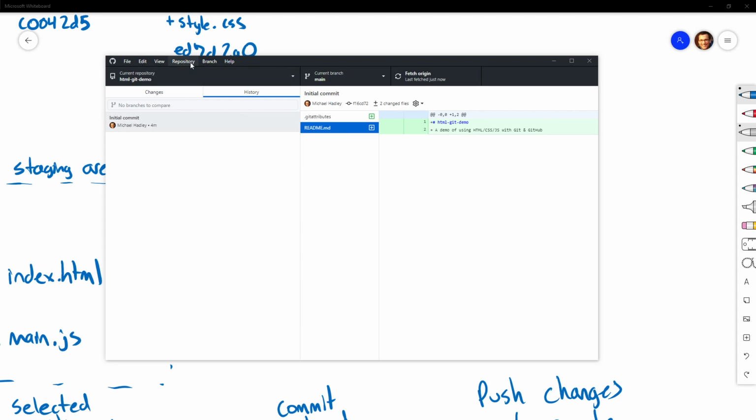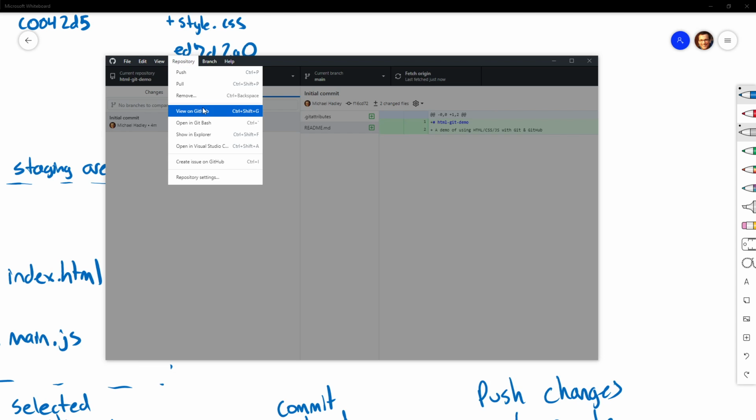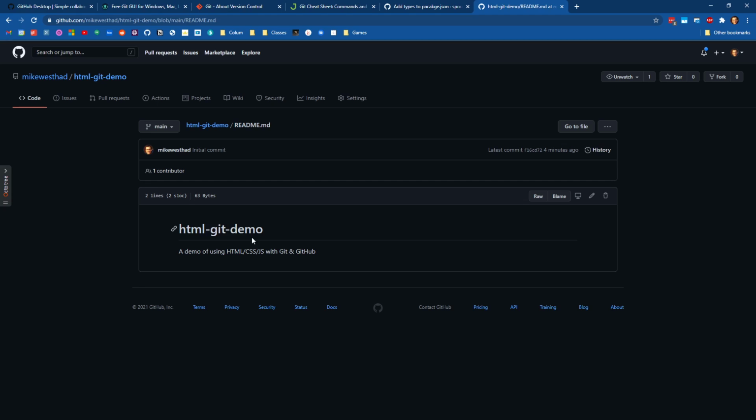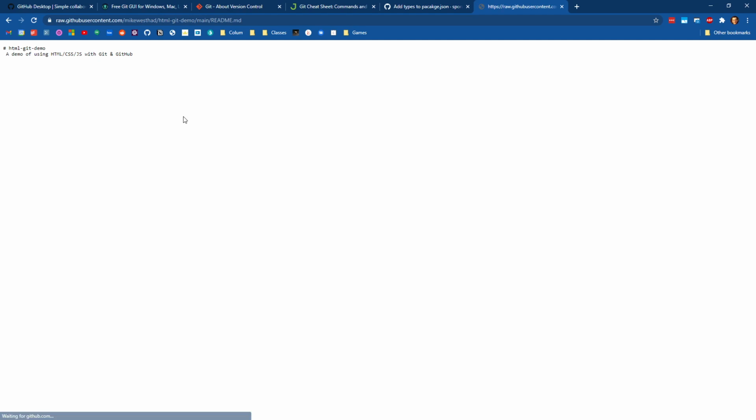But once we do that publish, we should be able to click on repository, view on GitHub, which will take us to the GitHub page for our project. So here we can see the same thing. Here's the Git attributes, here's the README. If I click on the README, click on raw, we can see what we were seeing on our machine.